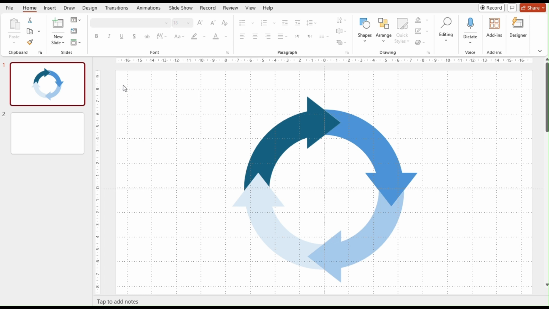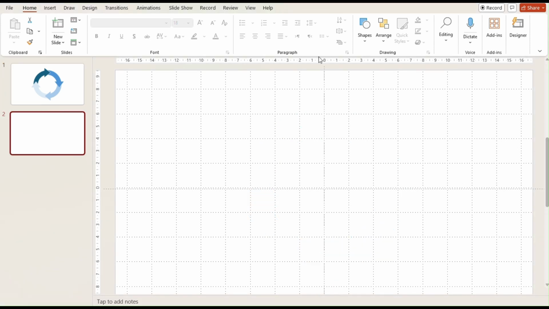Have you ever wondered how to create this arrow graphic without using PowerPoint Smart Art? Stay for this quick tutorial, and you will be able to make it yourself in no time.